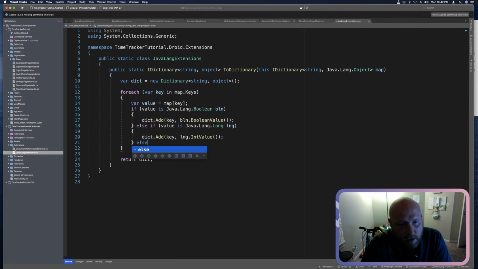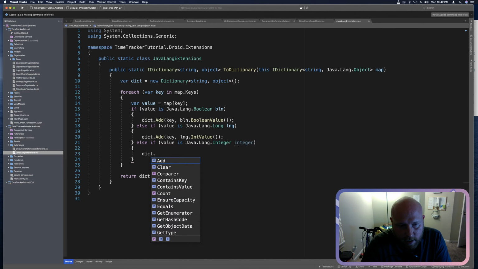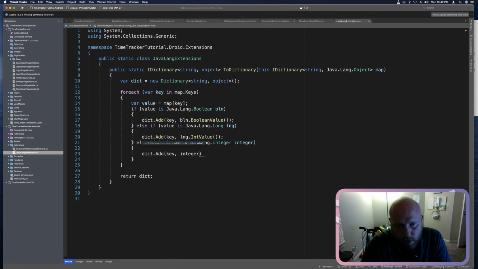And so from here we can say else if. And now we can check for an actual Java lang integer. So we'll say if value is java.lang.integer, and we can call this one integer is fine. We can't use int because that's a C# keyword. So if it is a Java lang integer, then we'll say dict.add, and this will be key, integer.intValue again. So that takes care of our Booleans, our long, our integer.